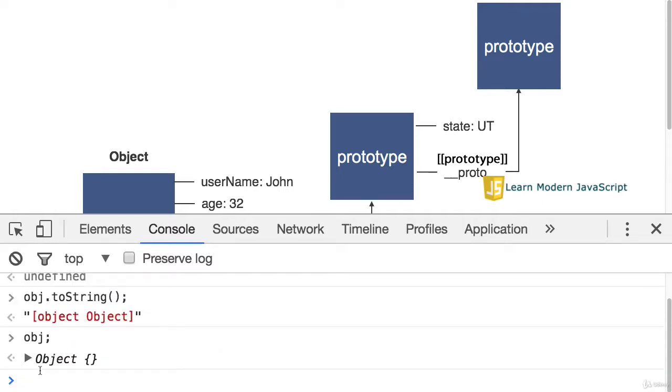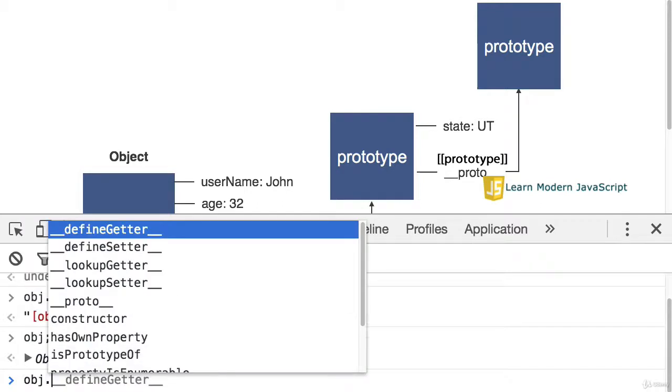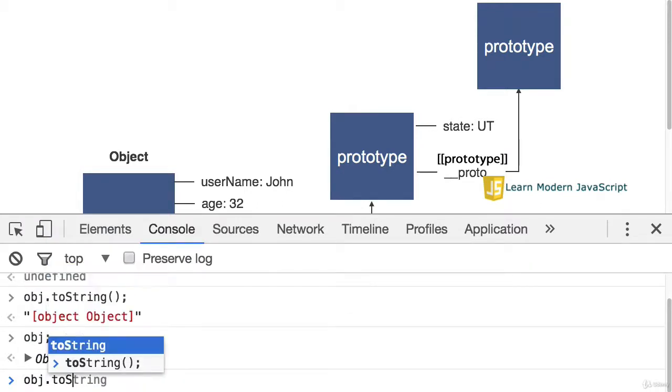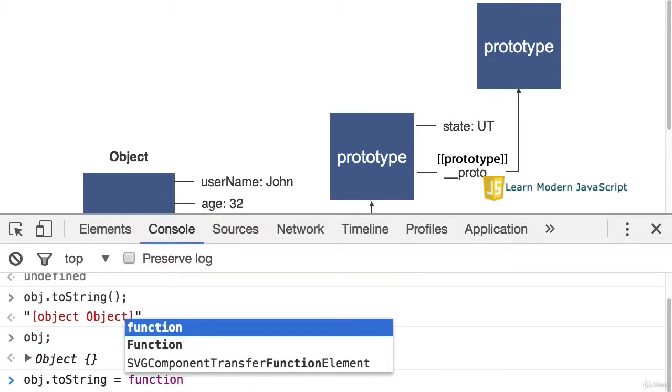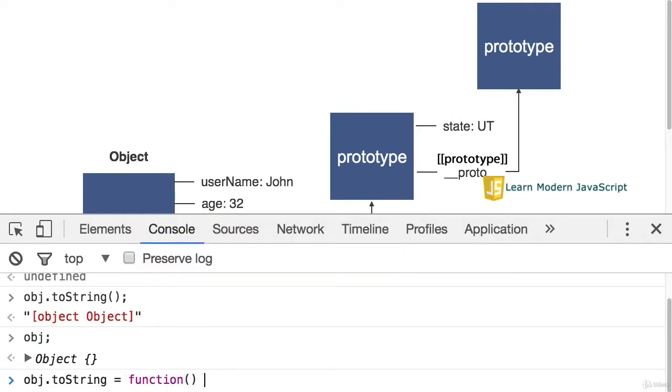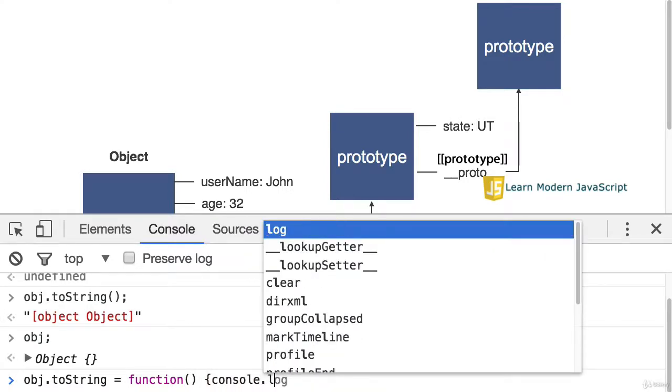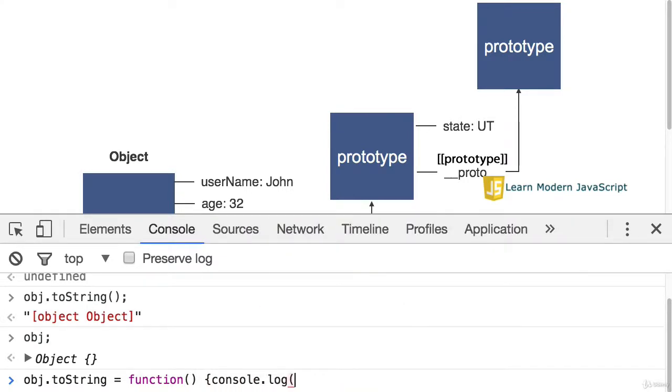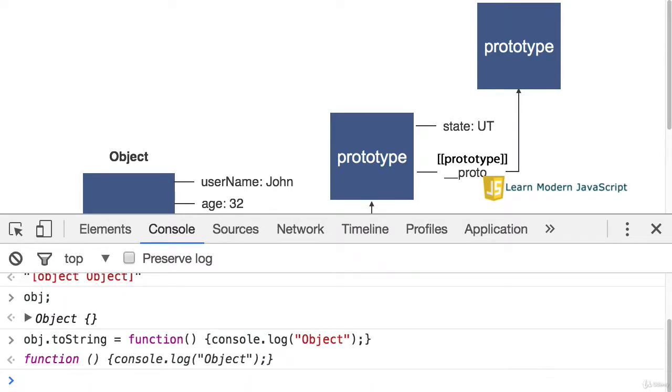All right, now what happens if I define on obj my own toString method? I'm just going to have it log to the console "object," and that's all. Press return. I've now defined a function on the obj object.